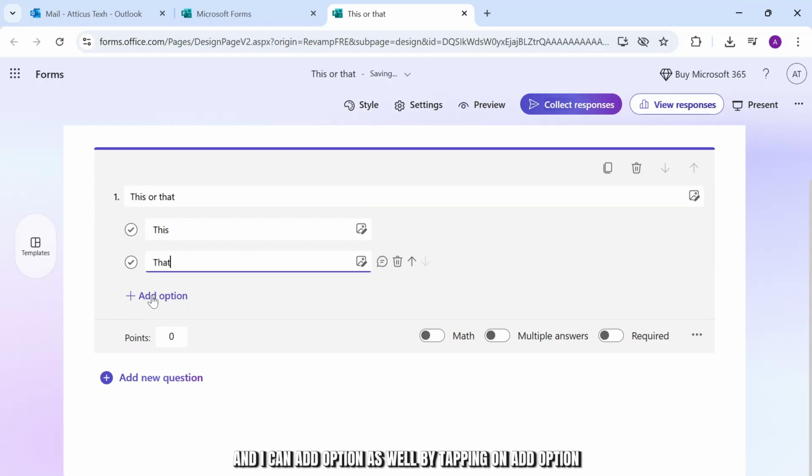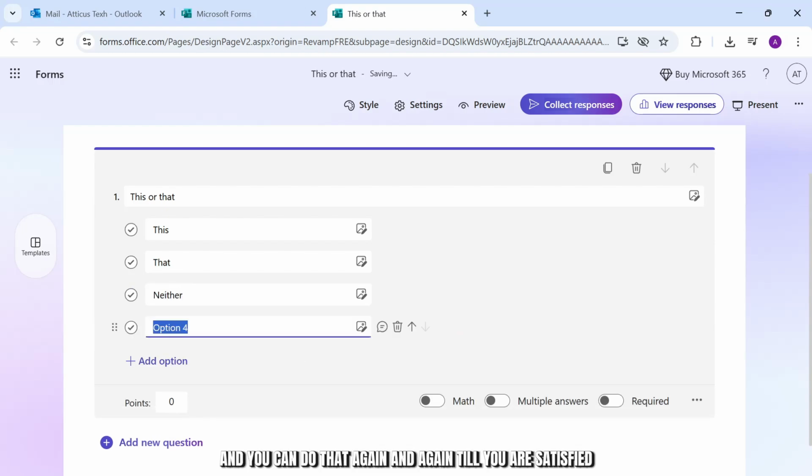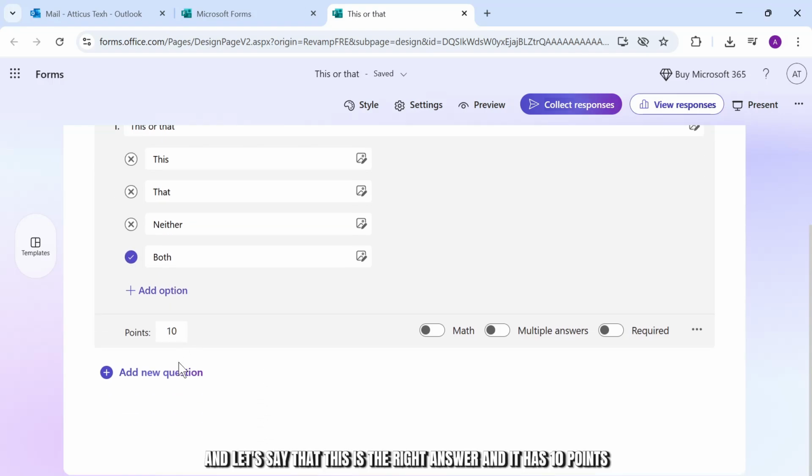And I can add option as well by tapping on add option. And you can do that again and again till you're satisfied. And you can also add points. Now you can select a right answer for this. And let's say that this is the right answer and it has 10 points.